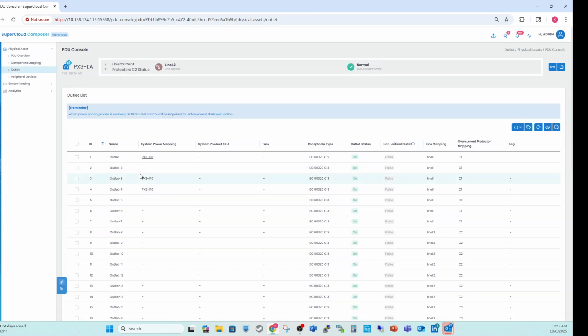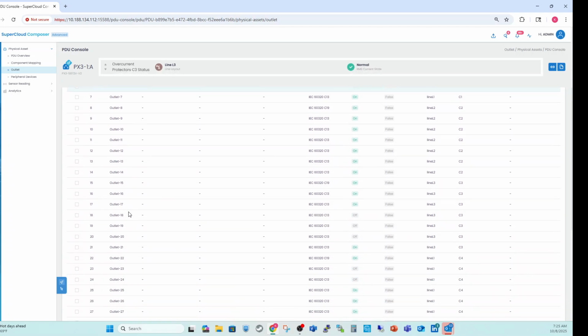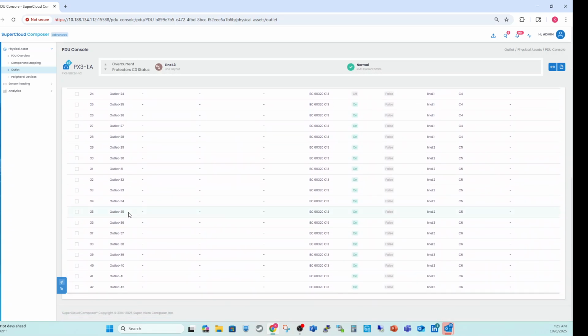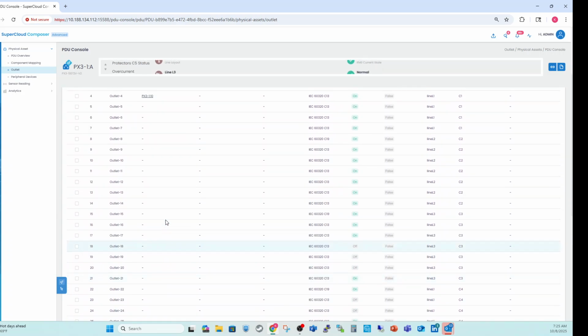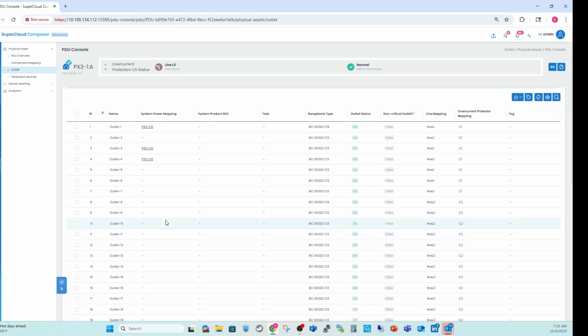The outlet page shows you the list of various outlets that are part of this particular PX3. We have 42 outlets, where you plug in your devices or appliances to provide power distributed to each of those components inside the rack.